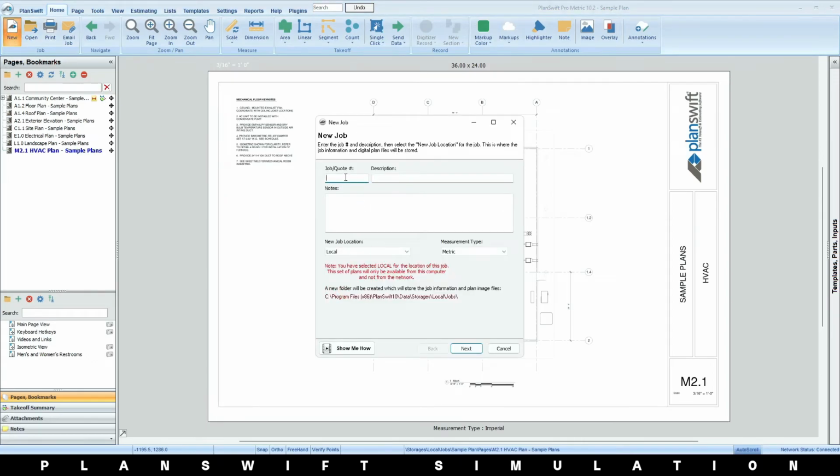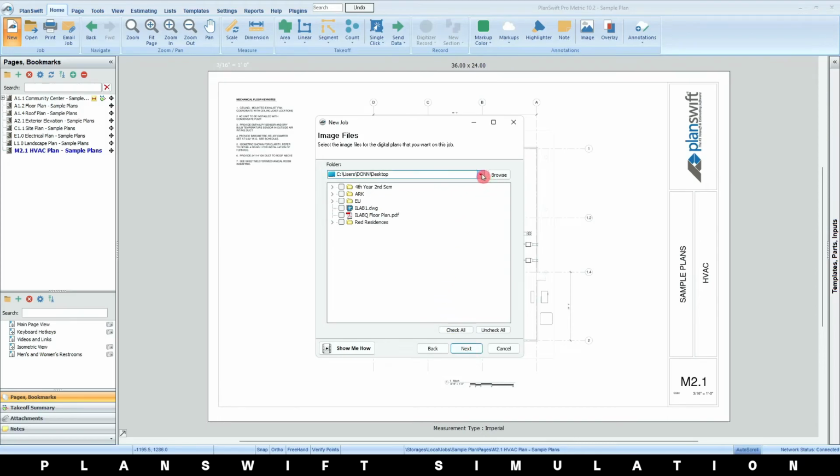This window allows us to name and describe the job, add any notes, and specify whether the measurements are to be in English or in metric. It's all a matter of preference with the names and descriptions. But for the measurements, we'll of course go with metric. Then click Next. This will now prompt us to browse and select the files we want to digitize.